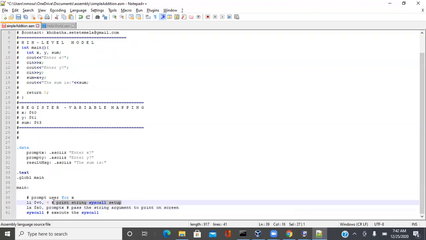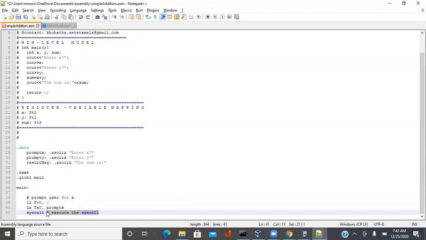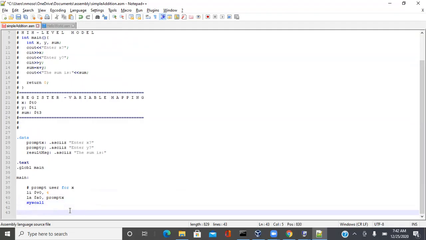So you don't need to repeat all of this because you have already written a nice block comment over there, prompt user for X. It will print the message on the screen, and what you now want to do is to read X from keyboard and store it in a register. This is basically you doing cin of X.